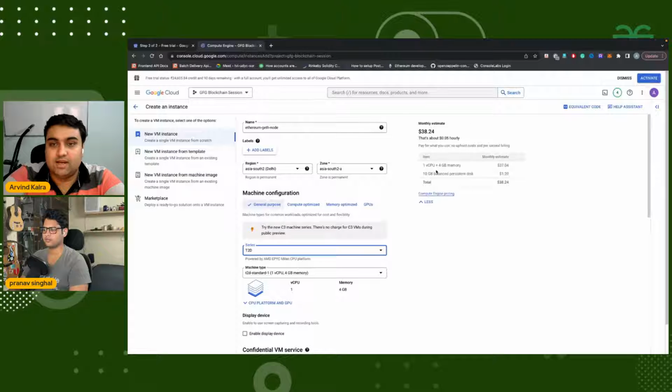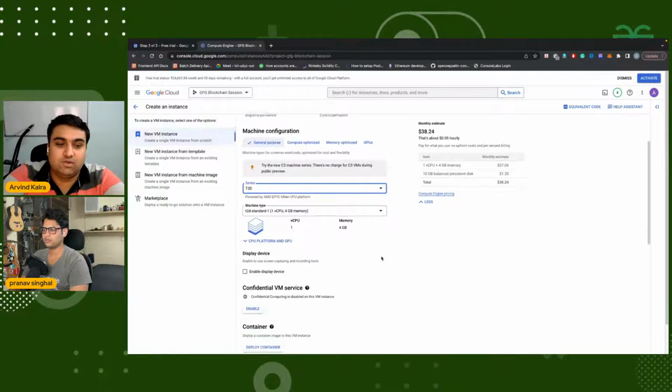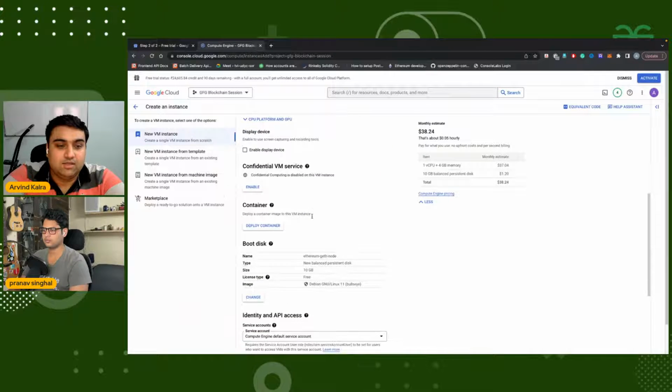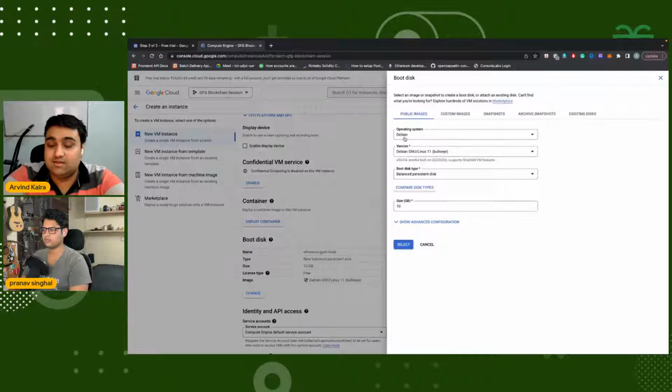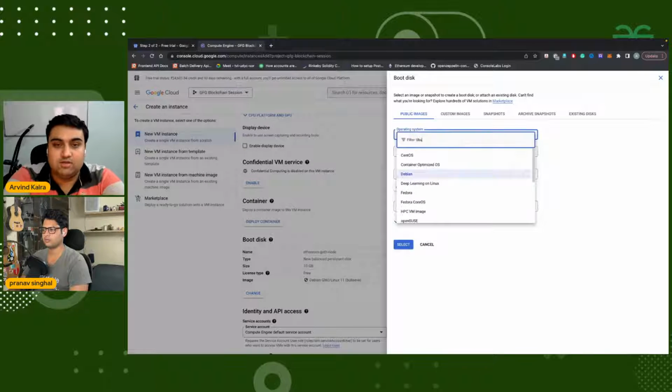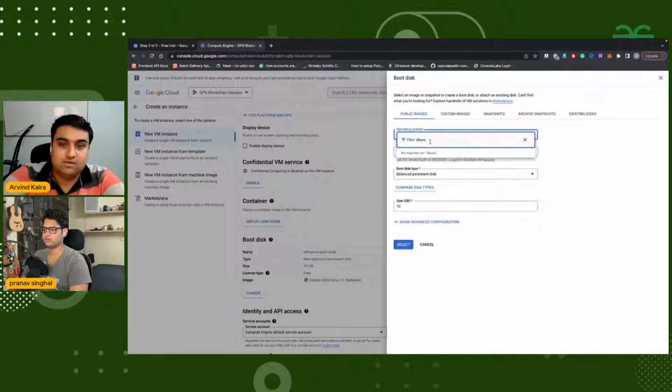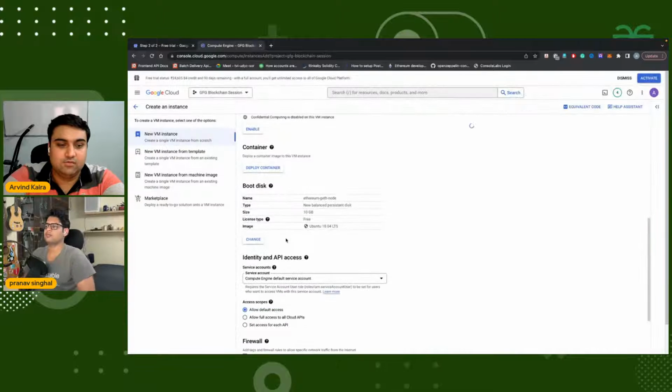Right now it's calculating the approximate monthly cost that I'll have to incur if I use this machine. But because I have free credits, I don't need to worry about the cost right now. In the next step, I'll select a boot disk. If I click on change, the image that is selected is Debian, but for my development and deployment, I'll need Ubuntu. So I'll search for Ubuntu and select that. I'll go with the 18.04 version of Ubuntu. Yep, that is selected. I select the boot disk.